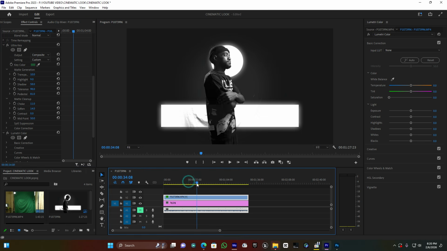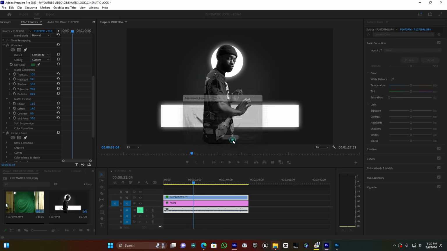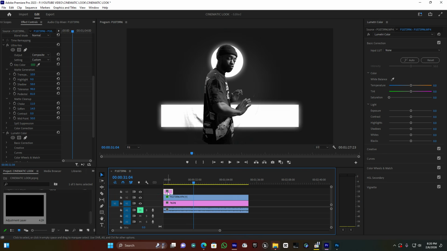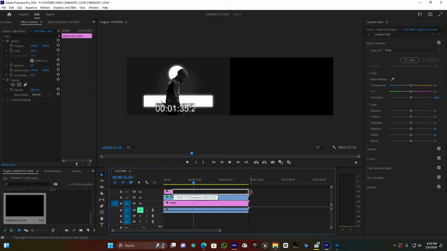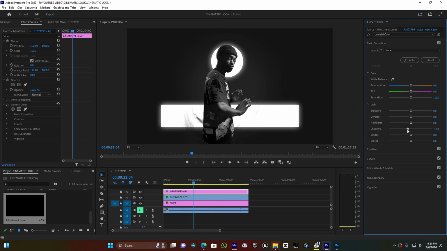Then let me just add an adjustment layer to add the border, the cinematic bars and some small color grading. So let me put this adjustment layer here on the top of my clip. All right, so let me reduce this shadow, something like this, and about the highlight.